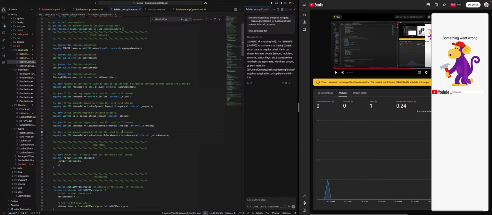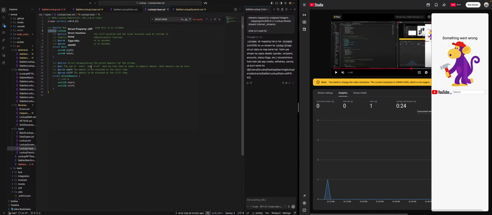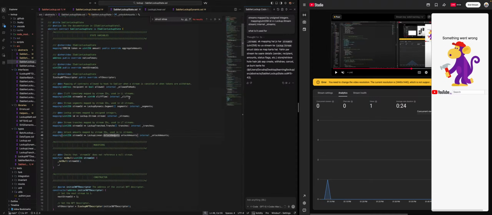But regarding linear, we have stream ID to linear amount. So unlock amounts, here we go. Unlock amount is basically how much is unlocked at start, the amount to be unlocked at the cliff time, and the amount to be unlocked at the start time, right?